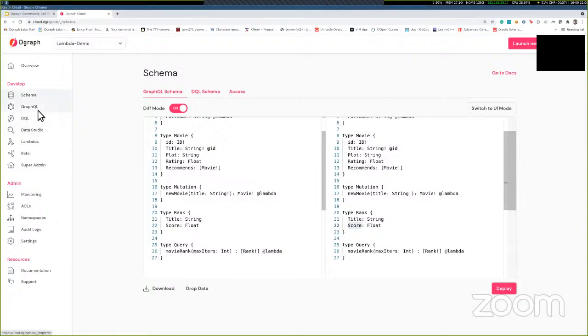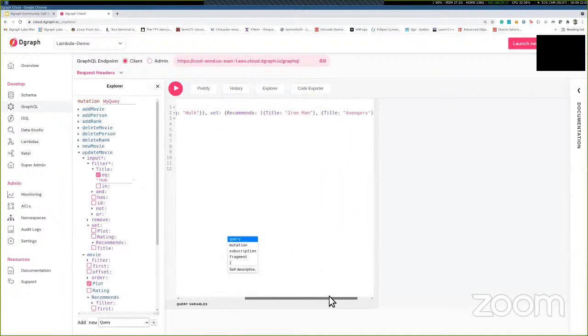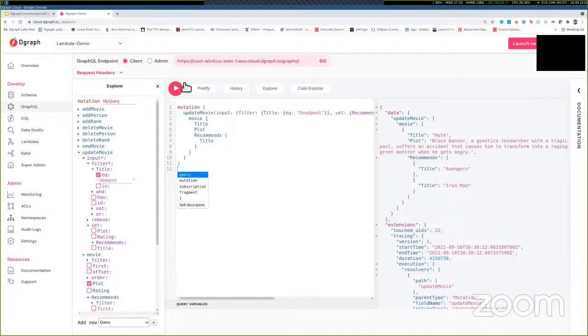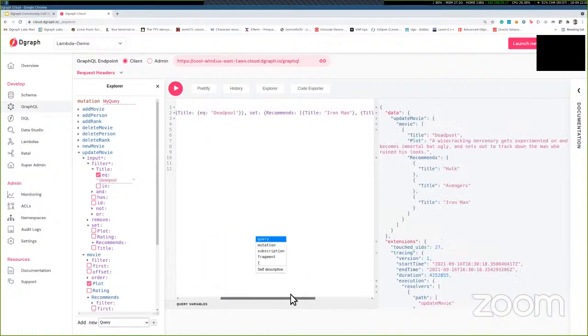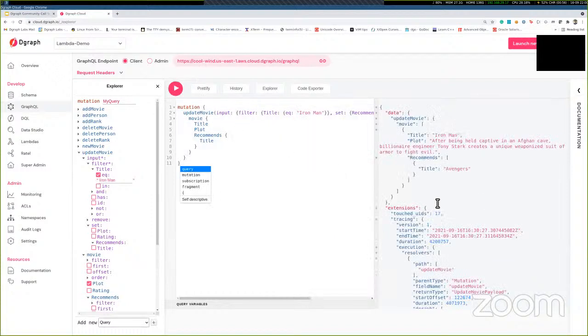So I have the mutations ready. For the movie Hulk, we are adding a few recommendations to watch Iron Man and Avengers. For Deadpool, we are adding recommendations to Iron Man, Avengers, and Hulk, all three. And for the movie Iron Man, we are adding the recommendation to Avengers. So we see that all the movies recommend Avengers, so it should have a high score.